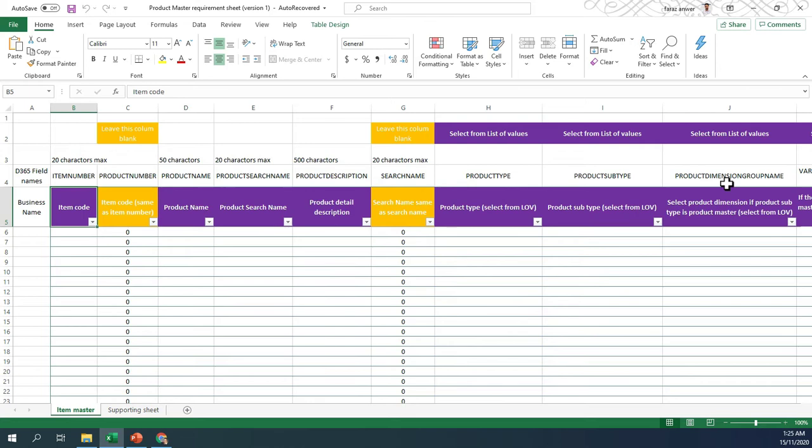Like item code is a common name which is used in the business. I just put over here that they should leave this blank. There's an instruction here: if you put a code over here, it will automatically copy it into the product number as well. Then we have a product search name. Same, there is a formula over here that will copy things from here. Okay, this is the detailed description, very easy.